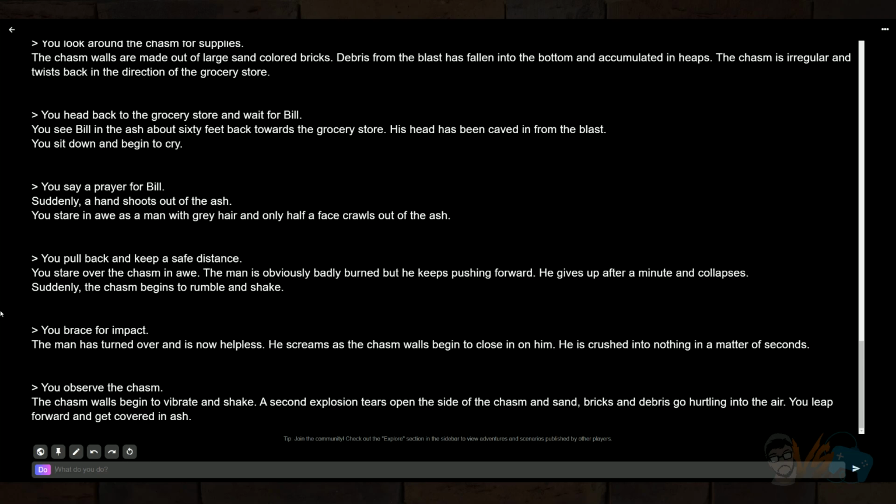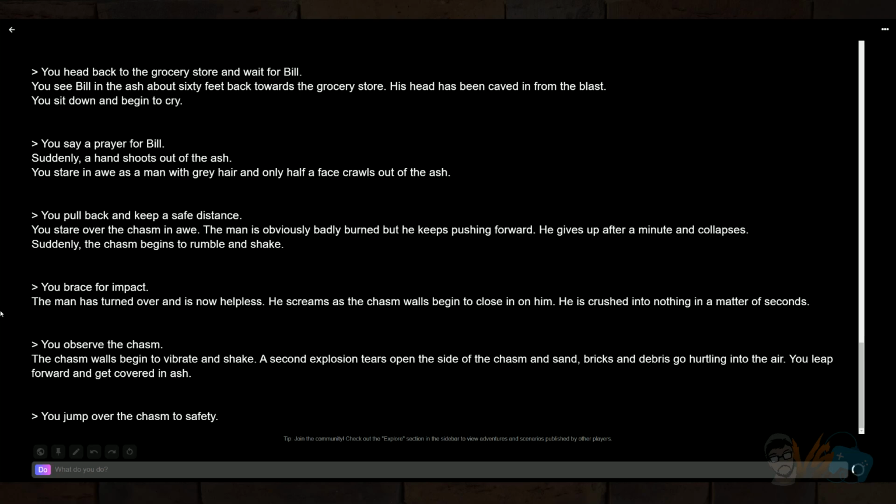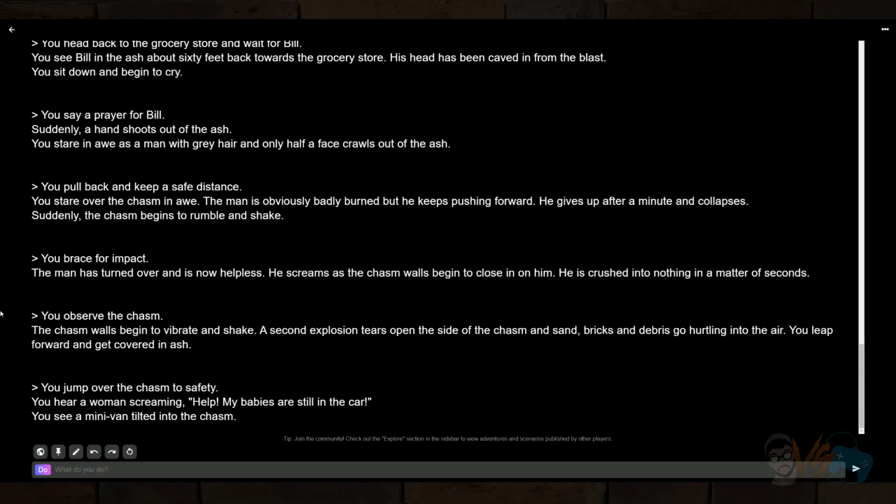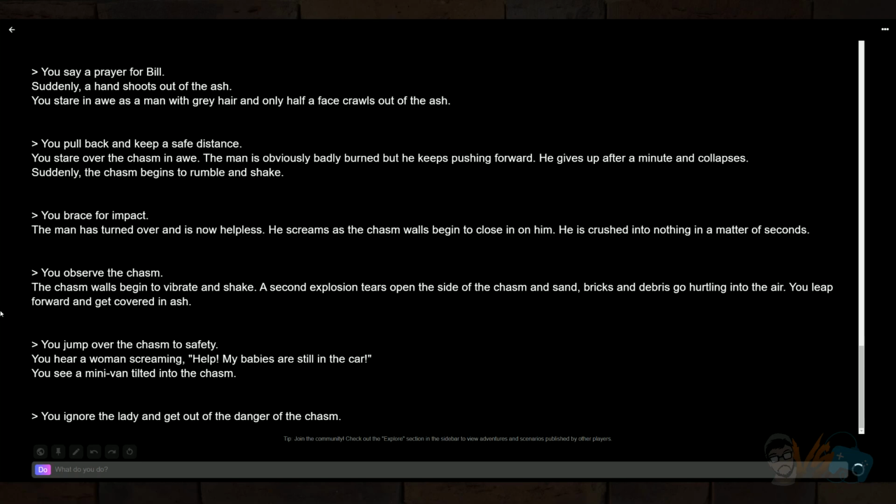Dude. Okay, here it is. Let's try this. Jump over the chasm to safety. Jesus Christ. Let's get out of there, man. This thing keeps opening. You hear a woman screaming, "Help. My babies are still in the car." You see a minivan tilted into the chasm. Ignore the lady and get out of danger of the chasm. Sorry, lady. Every man for himself. You ignore the lady and get out of the danger.